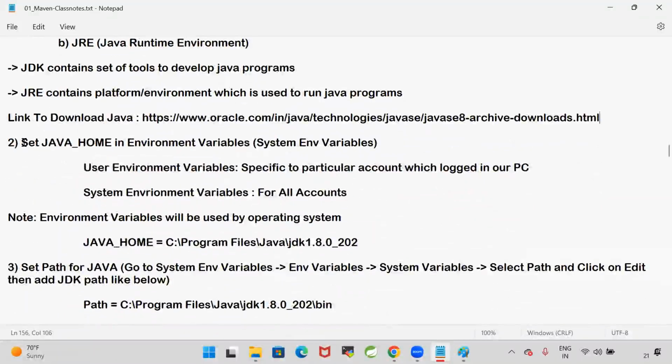Once we download it, set a Java home in the environment variables. Here Java home is C program files Java JDK. This is the path of Java home up to the JDK directory. You need to copy that path up to the JDK directory.